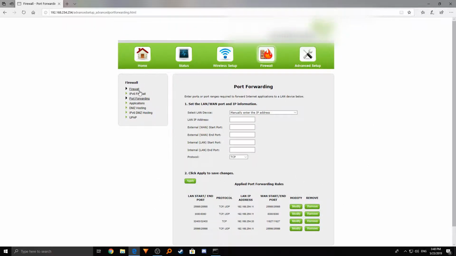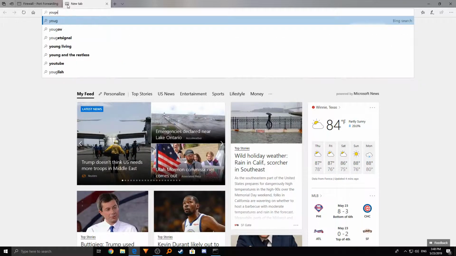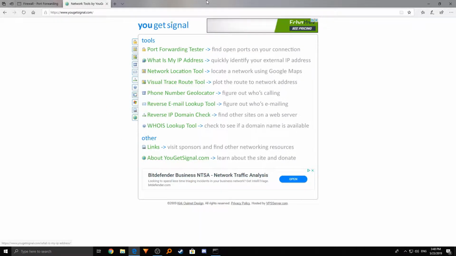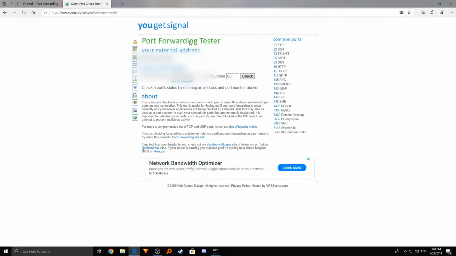Now, in order to check if your port forwarding settings have worked, you want to go to canyouseeme... I think that's .com. Yeah. And then go to their port forwarding tester and enter your IP address. It should be there automatically. I'm going to blur it because I wouldn't want to show my IP address like I've done in the past.